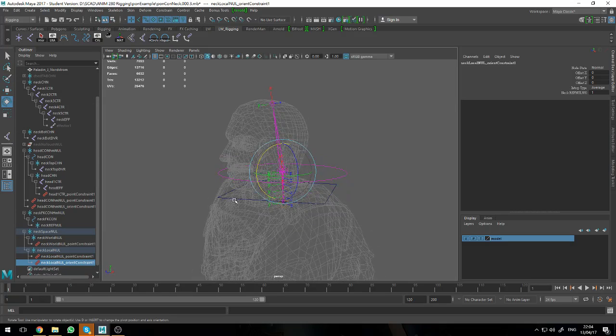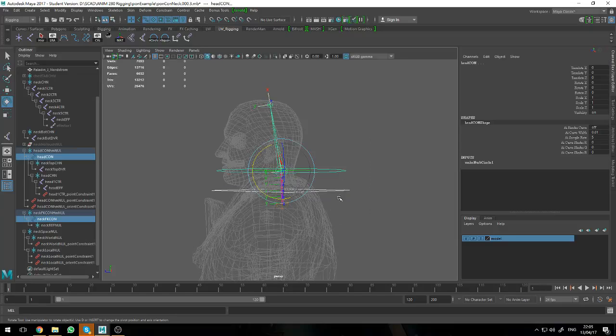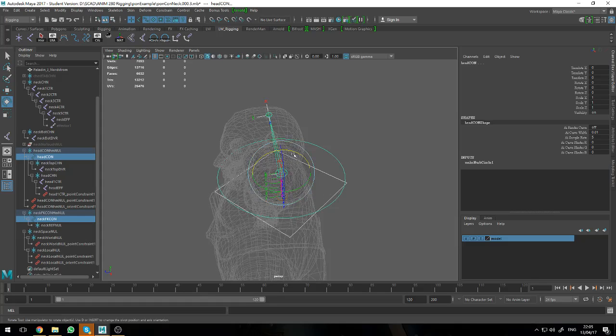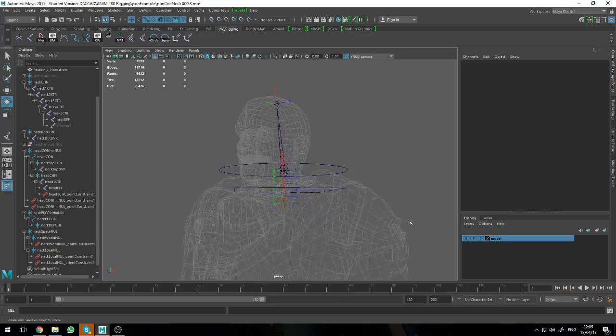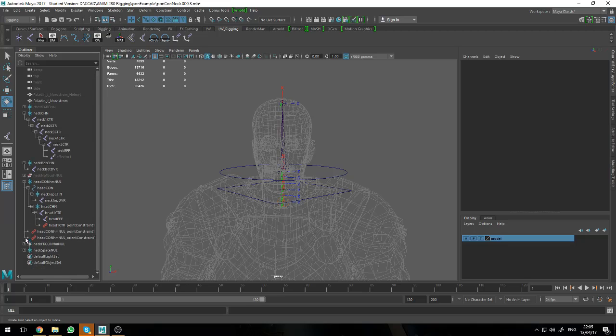So when we are moving the square, you know, the head is following the FK control. So try to move it and rotate it. You can see the head is looking up. Okay.